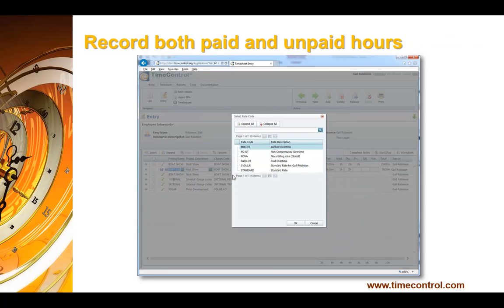One of the criteria is being able to track not just paid time, but banked or unpaid time. Time control allows us to do that with an unlimited flexibility in the rate structure. Here we can see that we have banked overtime, non-compensated overtime, paid overtime, and standard time. All of these are possible charges for Gale.